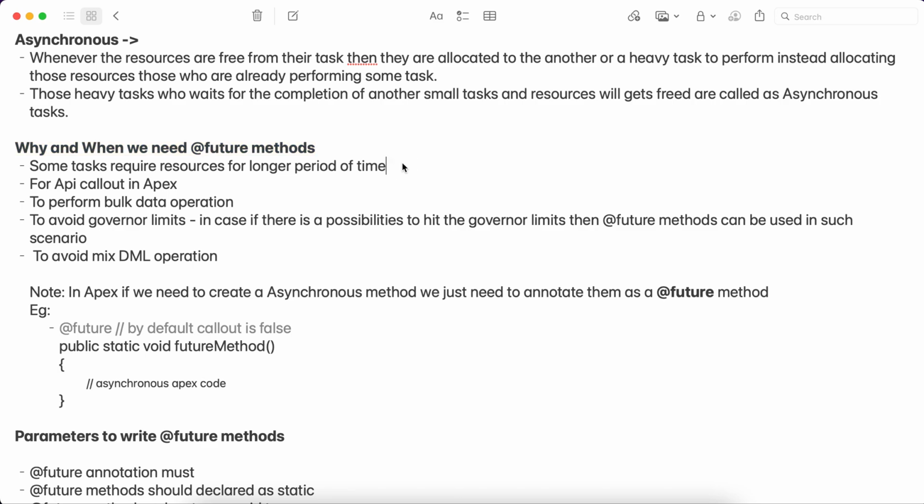Let's say some tasks need to create some bulk data operations. In that case the UI will not get stuck, and other small processes like updation, deletion and CRUD operations in the org will not get affected. So in that case the future methods are useful. And the second one is for API callout in Apex.